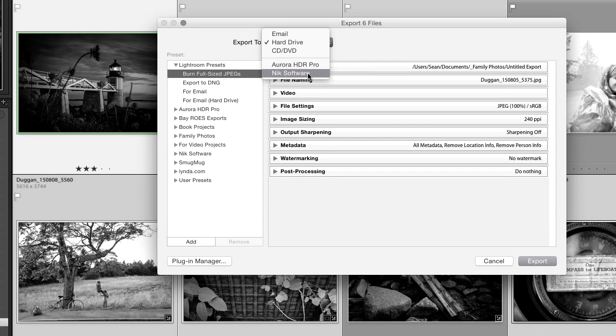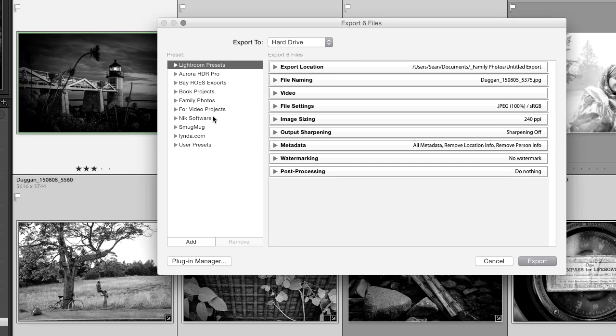These software-specific export locations are going to appear if you have installed any third-party software plugins that use the Lightroom Export dialog as a way to get the images from Lightroom over into the plugins. So I've got Aurora HDR Pro here and also some Nik software. Another thing about the export presets is that you can move them around after you've created them. So for instance, down here under SmugMug, I've got one that says Full-Size JPEGs for Books, and I've got a Book Projects folder, but there's nothing in it.